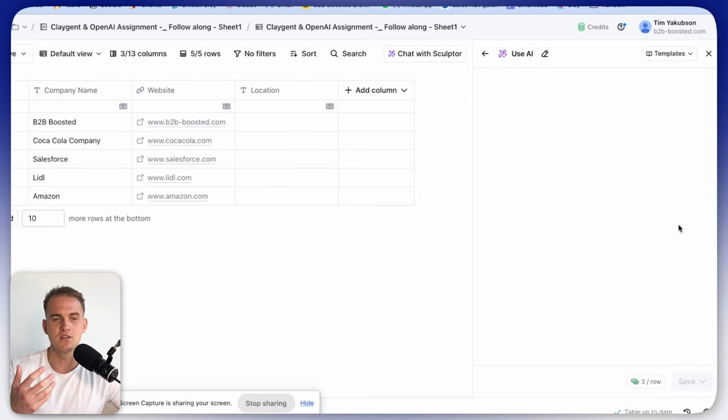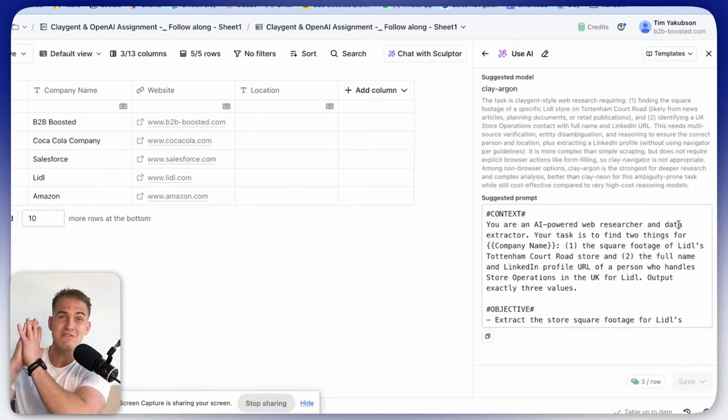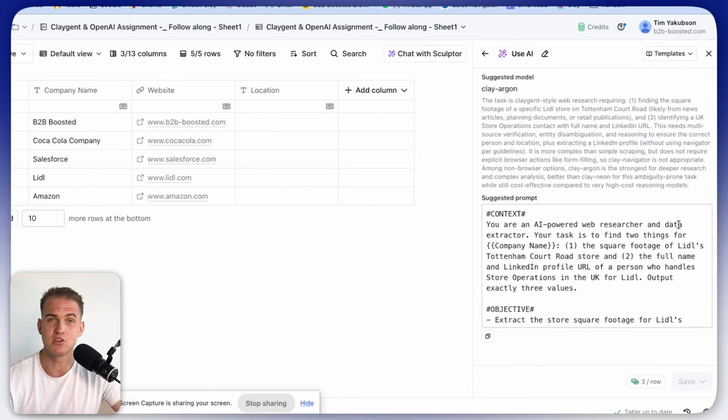But in the meantime, the reason that I'm showing you this specific use case of finding the square footage of a place is simply because you can get Clayagent to do any random thing that you typically do manually. So if for whatever reason I'm trying to sell to store operations managers and I've got this new location and I want to figure out what the typical square footage of a retail outlet is, once again, we could probably find that out by getting Clayagent to visit a bunch of websites and figure that out for us.